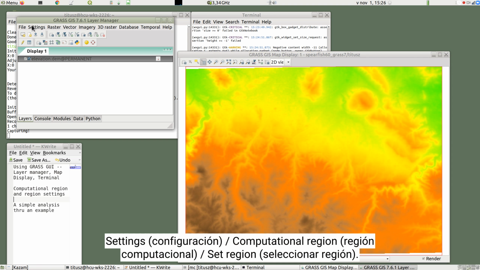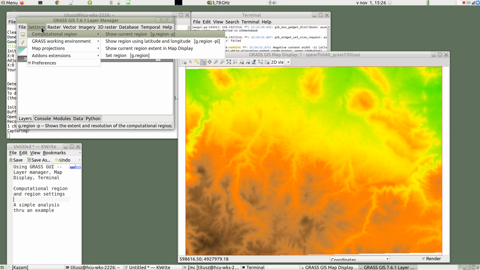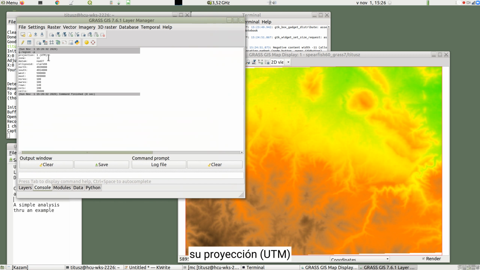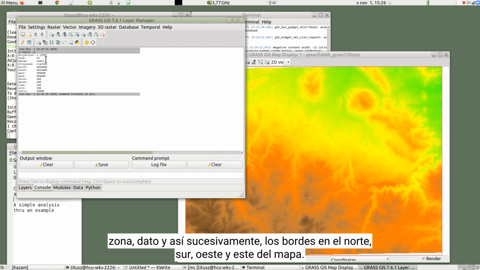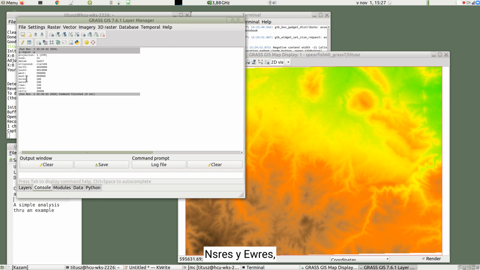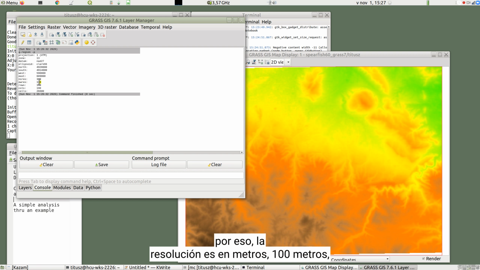To set it: Settings, Computational region, Set region. But first, show the current region. Show current region will display the base values, its projection, UTM, zone, datum, and so on, and the north, south, west, east edges of the map. So the northernmost, southernmost, westernmost, and easternmost edges of the map can be seen here. Resolution, north-south resolution and east-west resolution, is in units of the map. Now, because it is in UTM, Universal Transverse Mercator, which uses meters, the resolution is in meters, 100 meters by 100 meters in both directions.